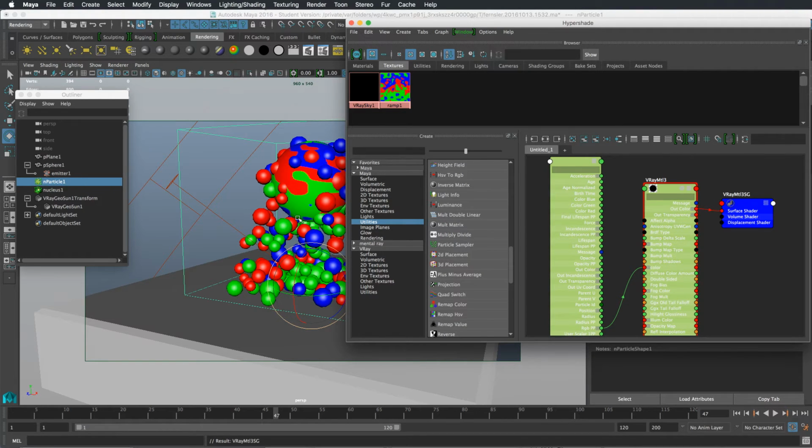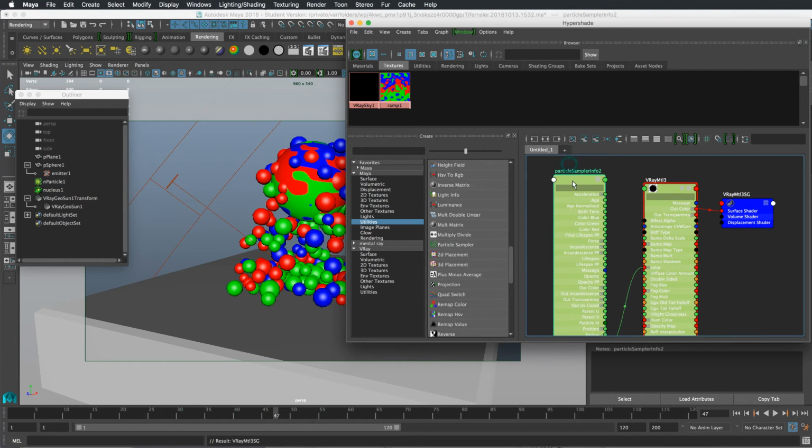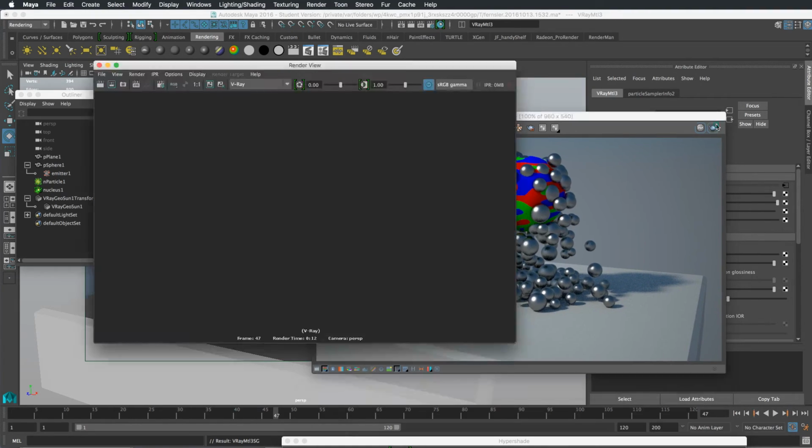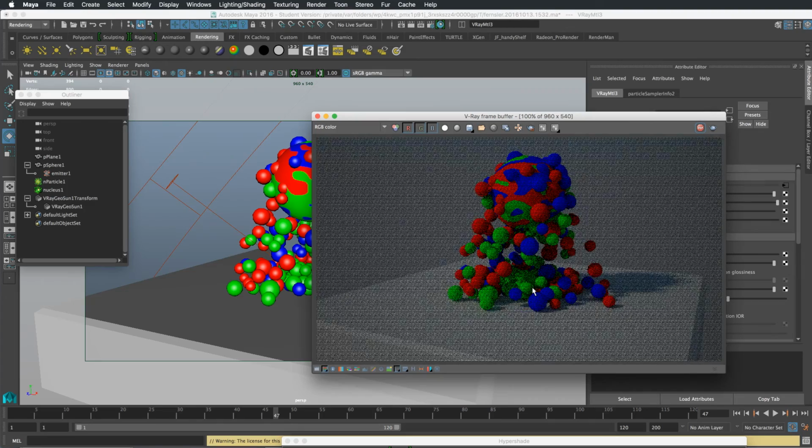So now that we've got the spheres, the particles are exporting their color to V-Ray through the attribute, and we're grabbing that attribute through a particle sampler node and passing it to the color information for the V-Ray material. Which should be everything we need. So here's the diffuse color. That's what's getting it. We can see it's connected. And when I hit render this time, we have our particle colors.